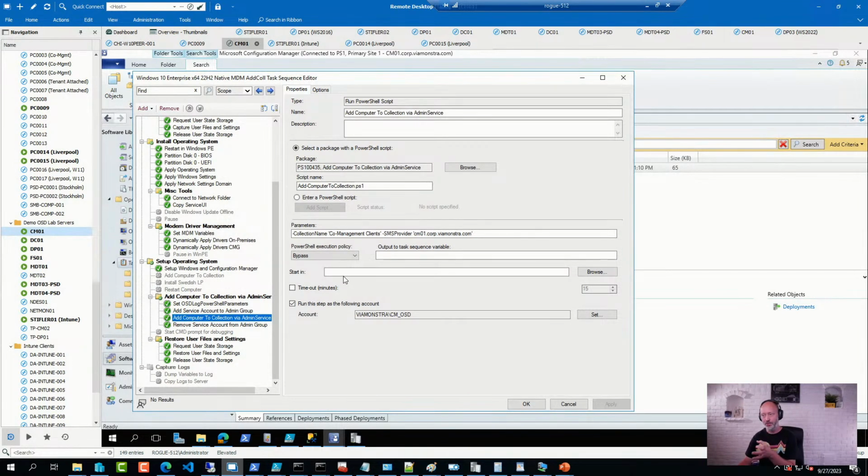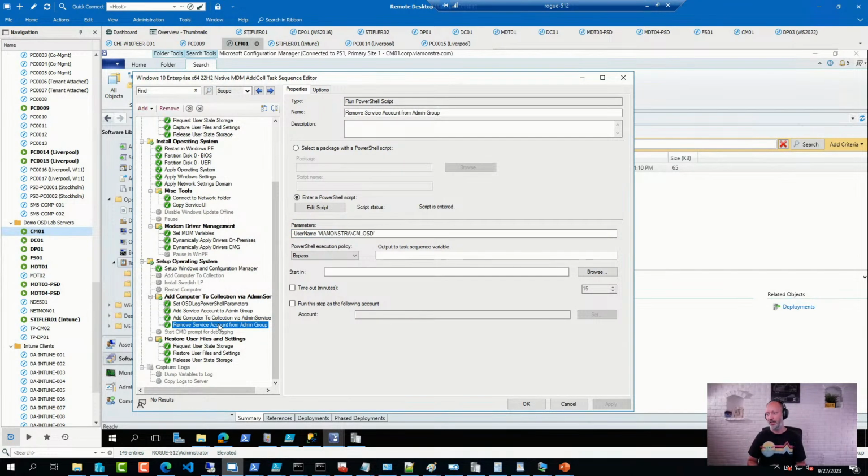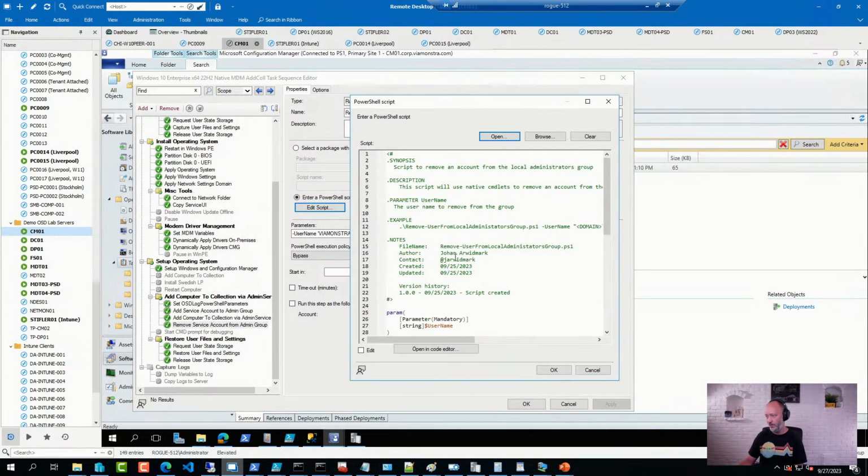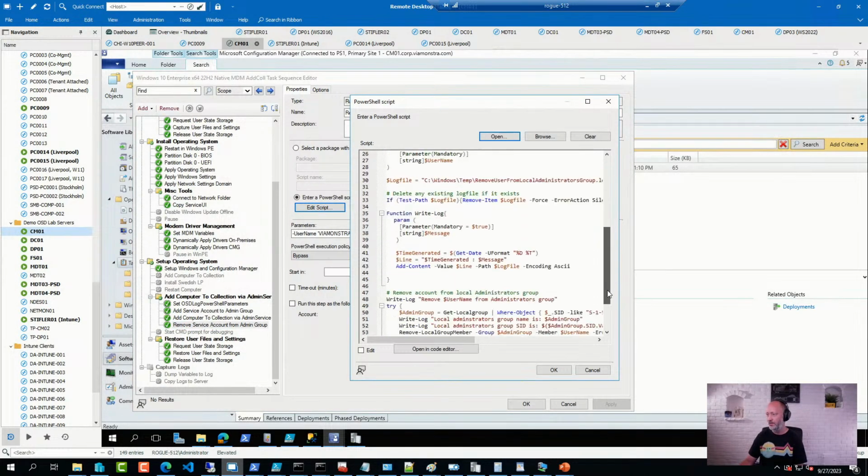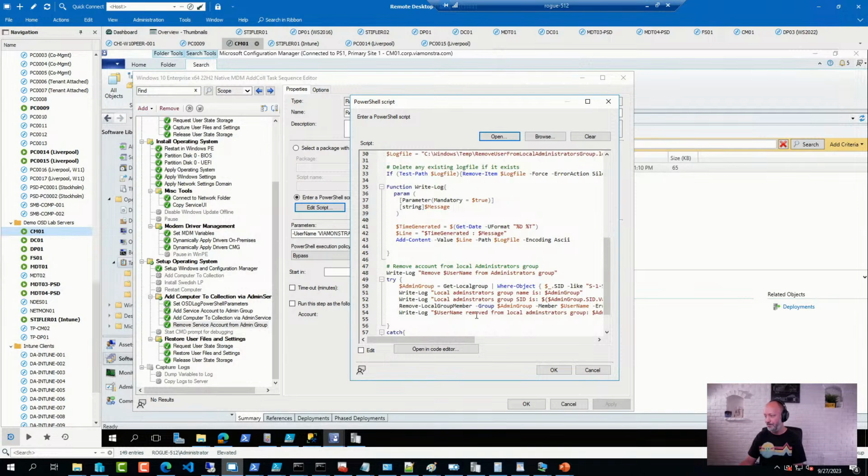This script will add the user account that I specify here to the local admin group. It will go ahead and run the script. And as a parameter there, I define the collection and where my SMS provider is, which in this case is also my site server. And this step, again, I'm running as that user account. Then when I'm done with that, I remove that service account from the local admin group with a similar PowerShell script, which is the opposite. So it will remove local group member, and this is a native PowerShell command in Windows.